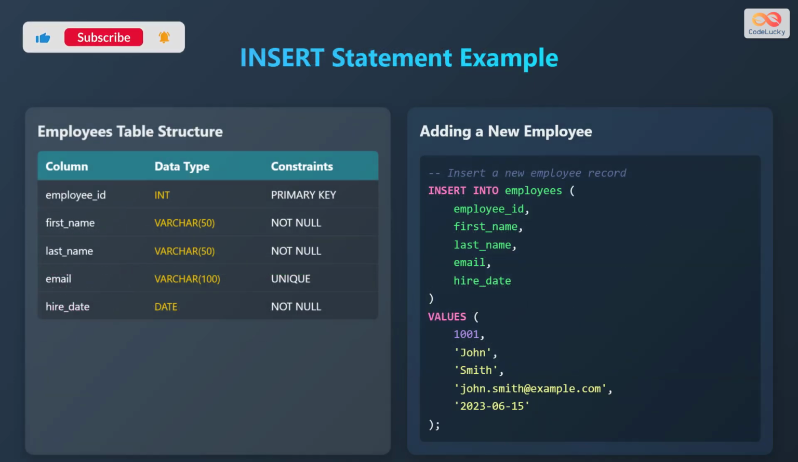Let us consider an example of inserting data into an employees table. On the left, there is an employees table structure. The table has columns like employee ID of integer type, first name, and last name of variable character type with length 50, email of variable character type with length 100, and hire date of date type. Employee ID is the primary key, and first name, last name, and hire date are not null, and email is unique. On the right, you can see the insert statement example.